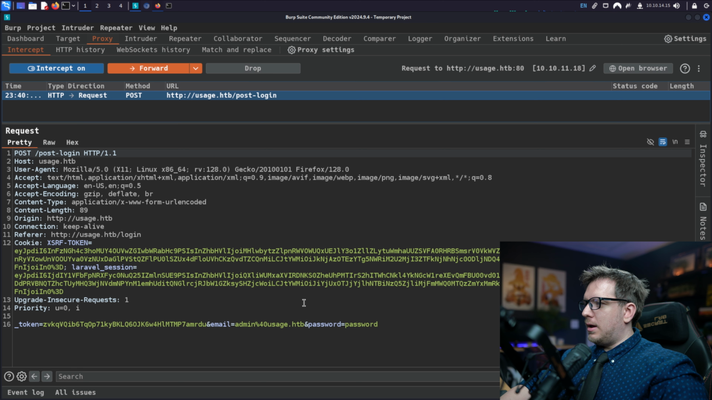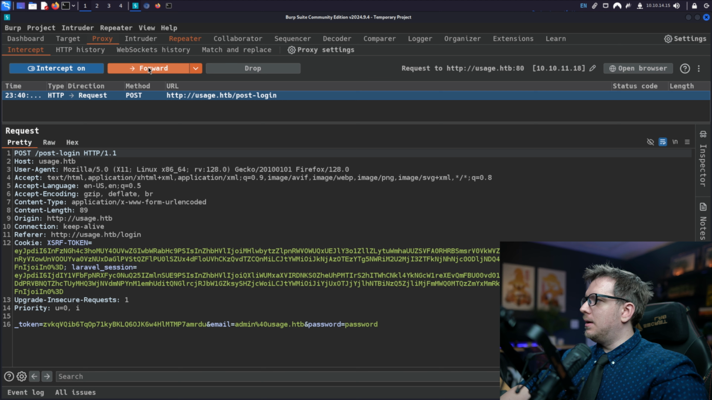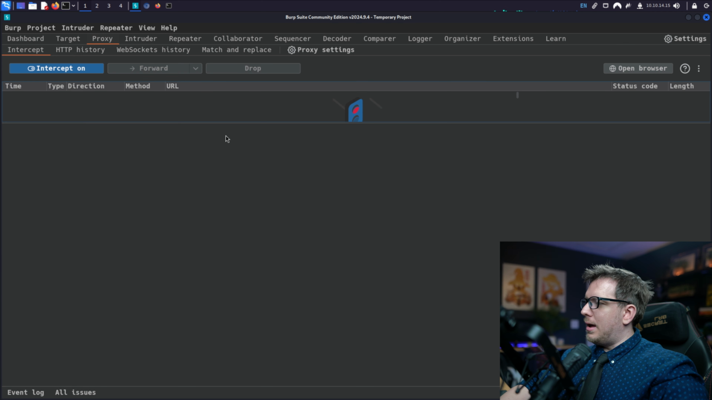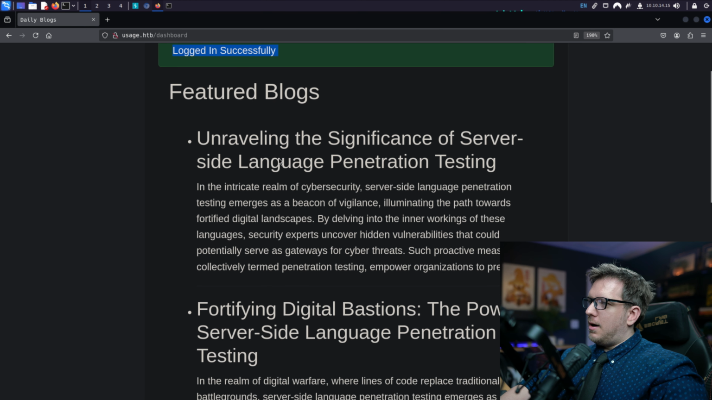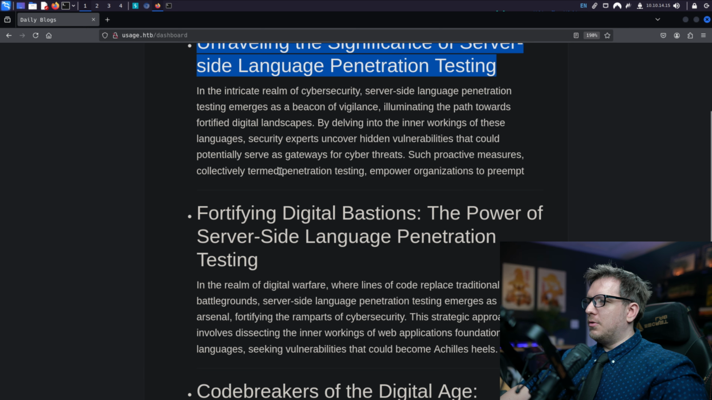So let's go ahead and log in. There is our request. I'm going to send this to Repeater just so I can have it. I'm going to forward it, and it's coming back with another GET request to a dashboard. Okay, I'm going to forward that as well. And there we go. It looks like there is a dashboard built out, logged in successfully. Awesome. Very cool.